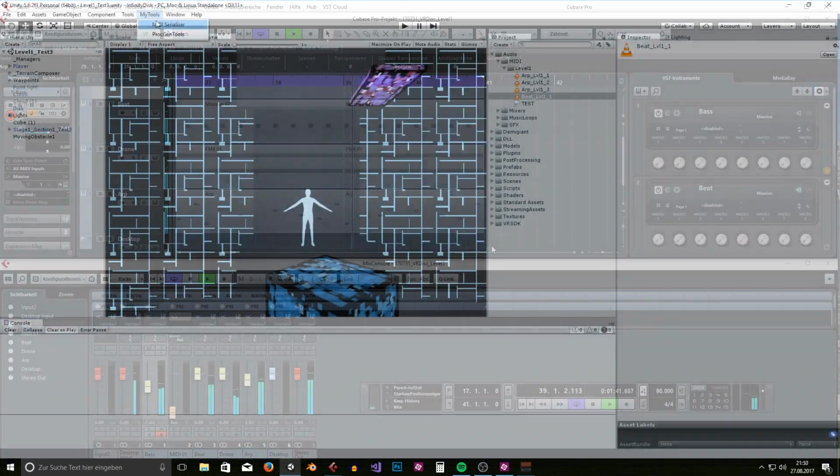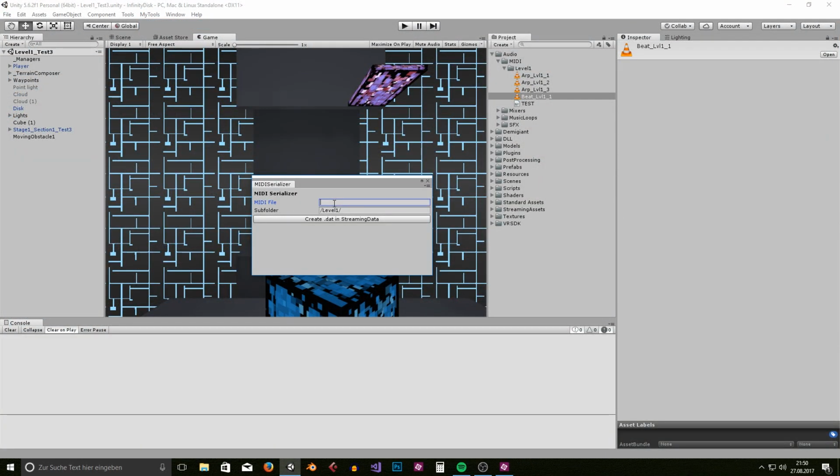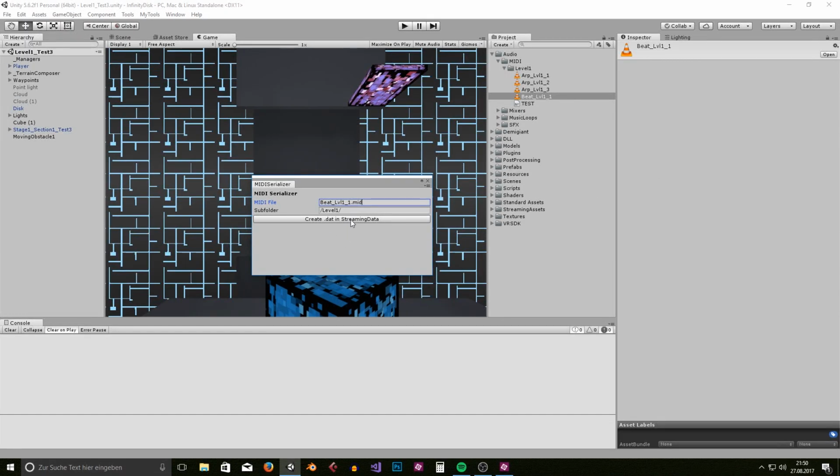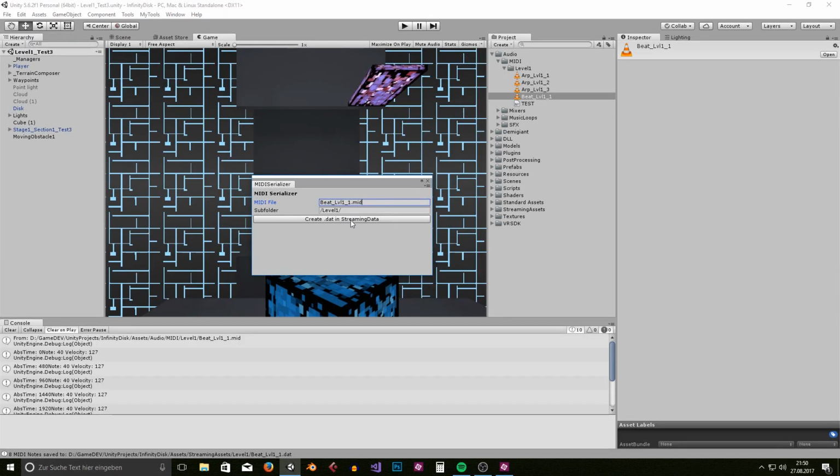Unfortunately, Unity cannot read any MIDI files, so I had to write a little script that lets me convert the MIDI files into a serialized data file. This serialized data file then gets deserialized at the beginning of the game, and it reads all the MIDI data into event data that can then be used to trigger the events inside of the game.